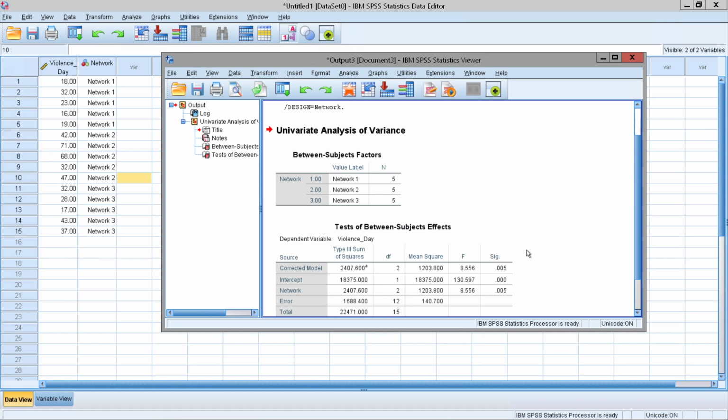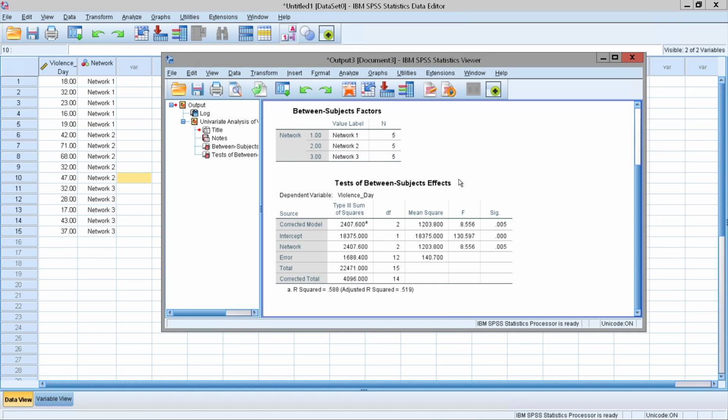So if I were the Committee Against Violent Television, I can use the data as proof that these three networks are showing a significant amount of violent tendency on television per day. That's how to conduct a simple one-way ANOVA using SPSS.